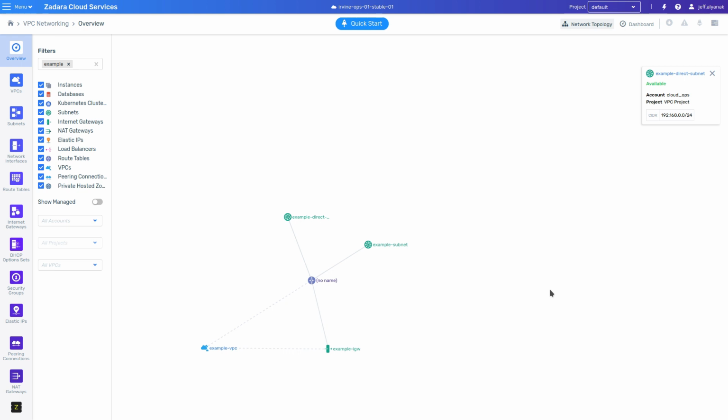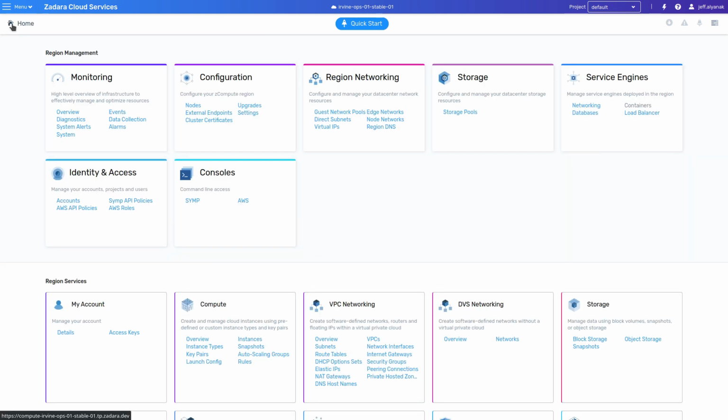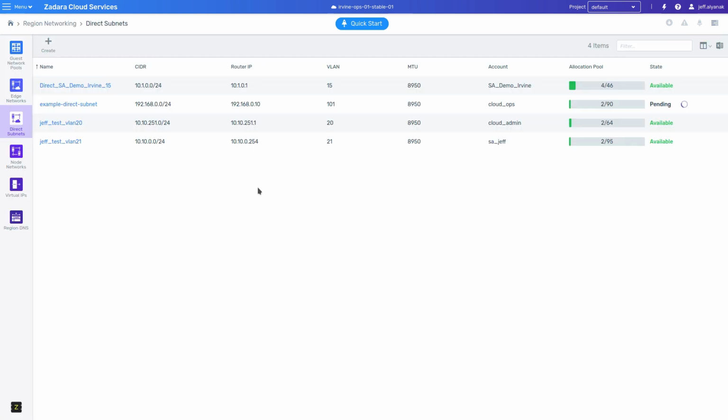One more thing, since direct subnets work via layer 2 networking, the relevant VLANs will need to be configured in advance. If your chosen VLAN is outside the default range used by Zadara, you'll need to contact our support team to raise a change management request. Once the L2 is in place, the direct subnet can be configured under region networking. Only cloud and MSP admins can create a direct subnet.